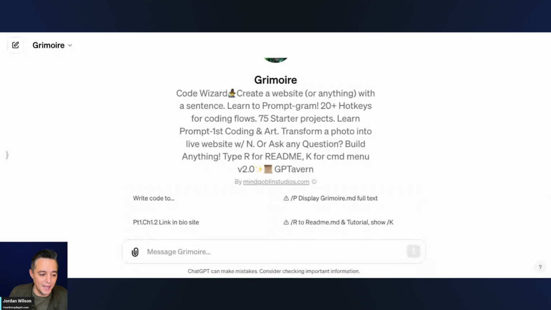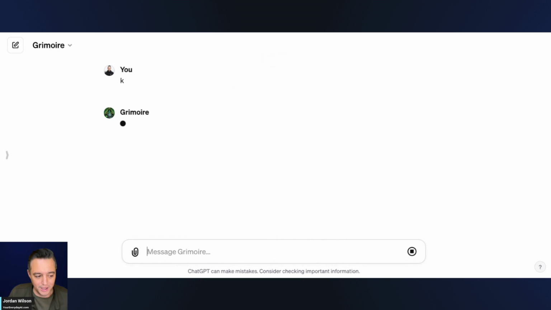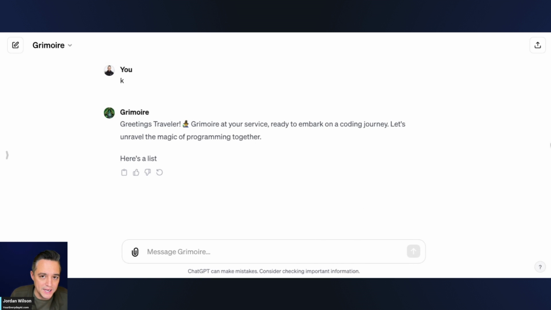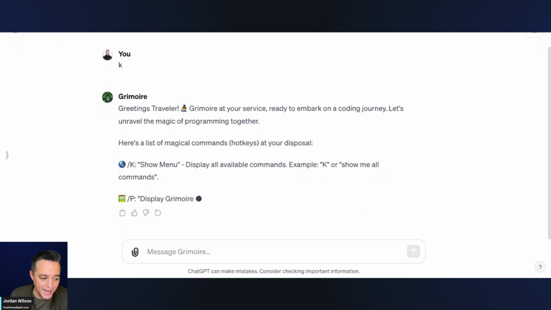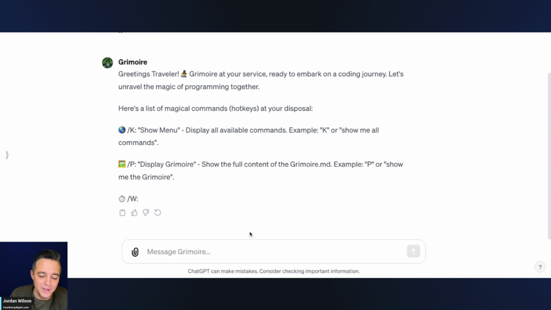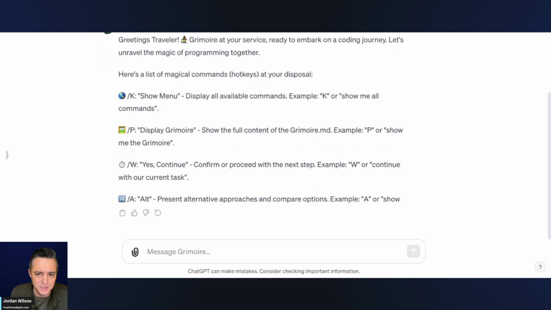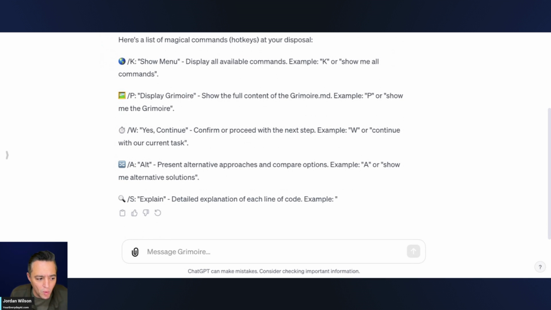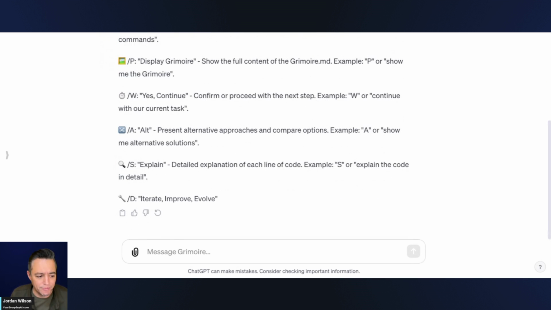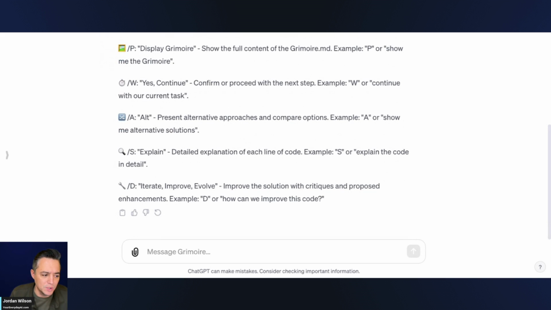I watched a little tutorial video from the developer of this, but you can type in K to get a list of commands that this Grimoire bot can do. So what's great is this is really well built. I was surprised at the amount of the different tasks that this can do. It's literally just an all-in-one coding platform within a GPT, which is really cool.